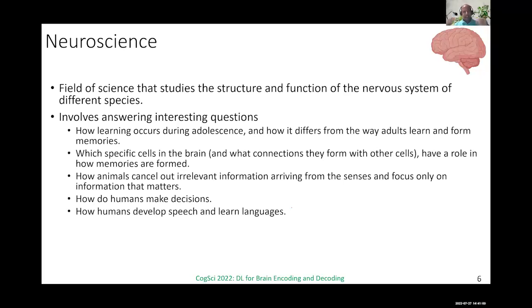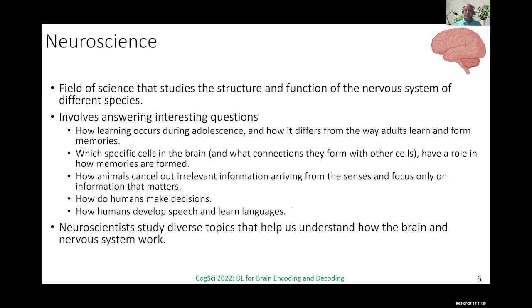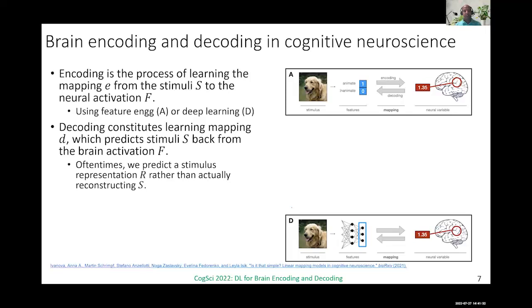How do animals cancel out irrelevant information arriving from the senses and focus only on the information that matters? How do humans make decisions? Of course, it is very complex, but at different levels people have been trying to understand this as part of neuroscience. How do humans develop speech and learn languages? All of these are very interesting questions to introspect on and understand how our brain works. Neuroscientists study many diverse topics that help us understand how the brain and nervous system work. That's broadly neuroscience.